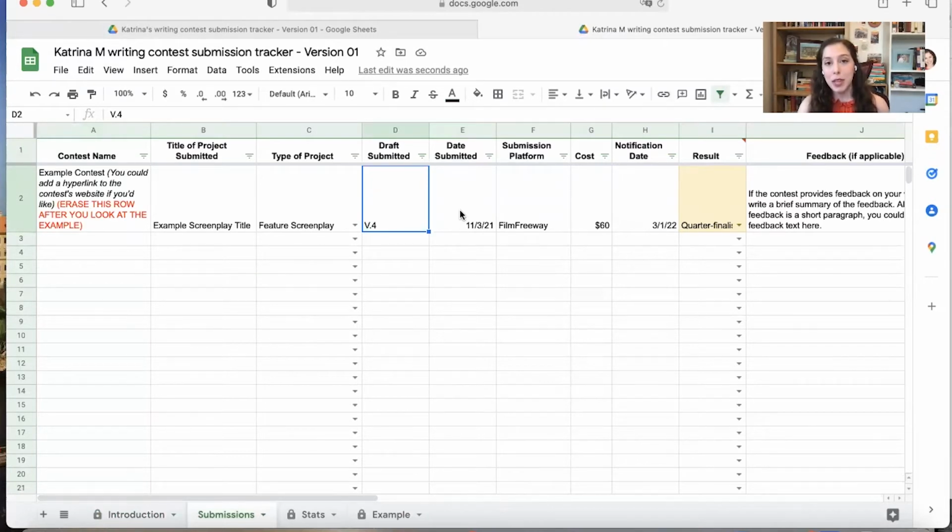The date that you submitted this, the submission platform, whether it is Film Freeway or Coverfly, another submission platform, or the contest's own website. We know that there are a lot of competitions that have different costs associated with different deadlines. So we would just put whatever amount that you paid here, the notification date, so you can keep track of when you're going to hear back, and the results.